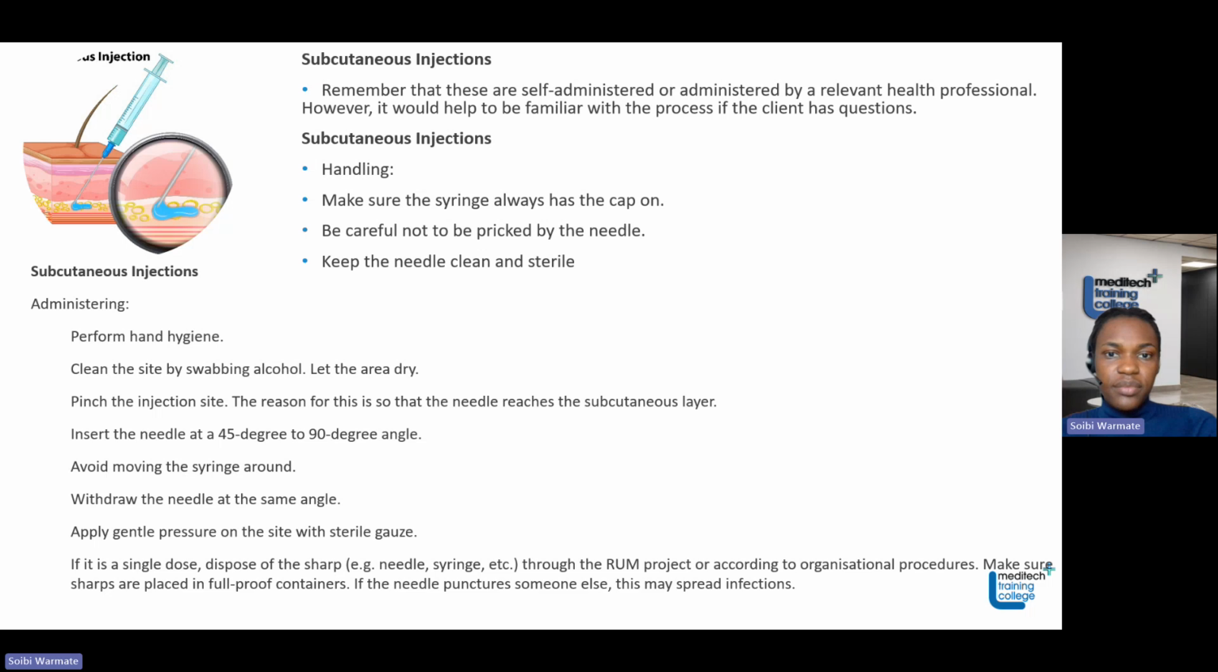Subcutaneous and injections. This will have to do with insulins, if you're actually trained to give insulin. When handling, make sure the syringe always has a cap on. Be careful not to be pricked by the needle and keep the needle clean and sterile. Administering medication: perform hand hygiene, clean the site you are going to inject using an alcohol wipe. Pinch the injection site.